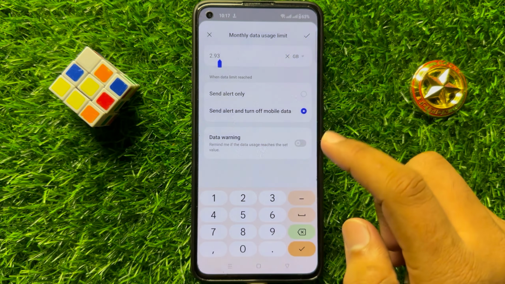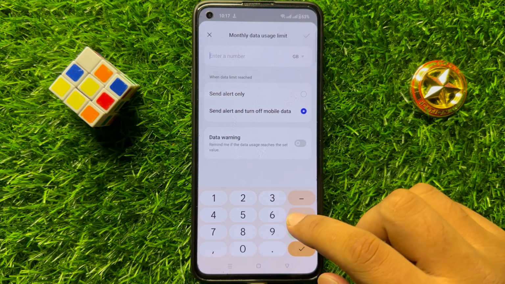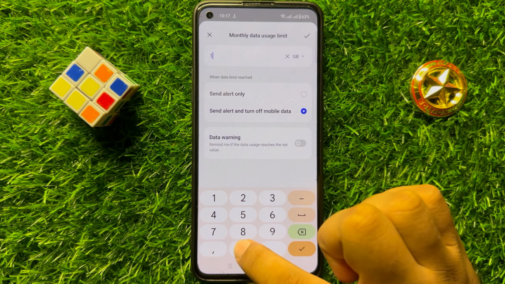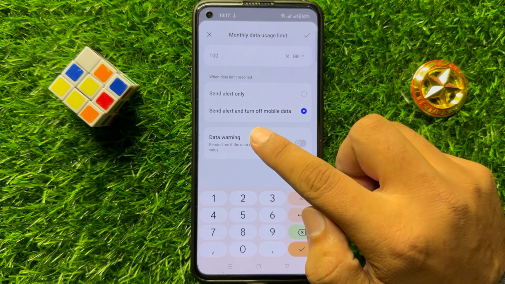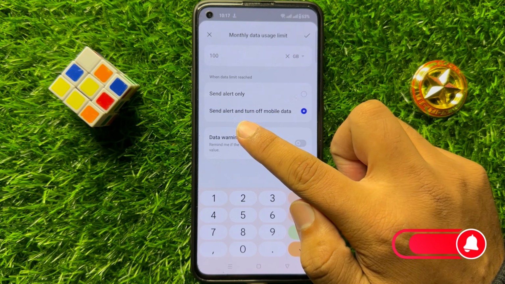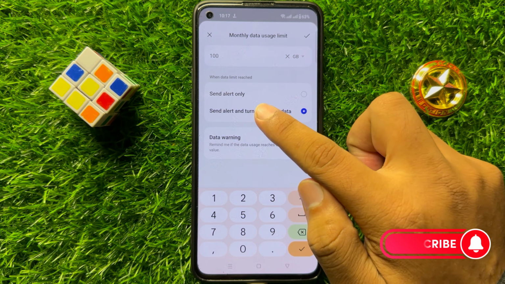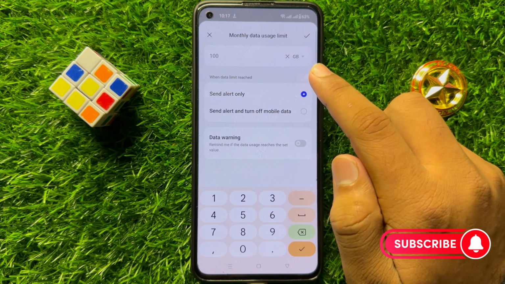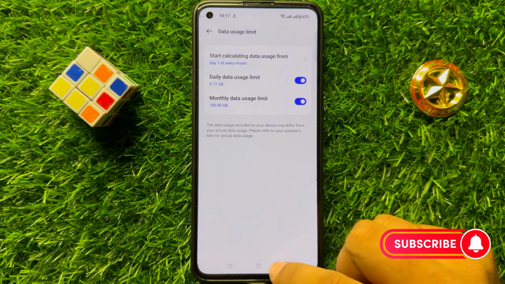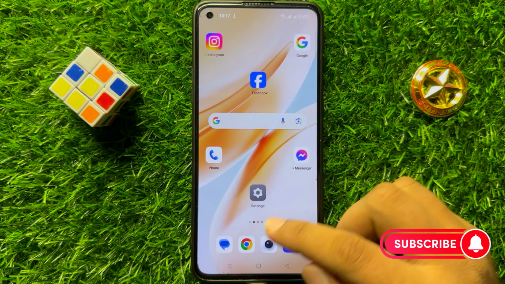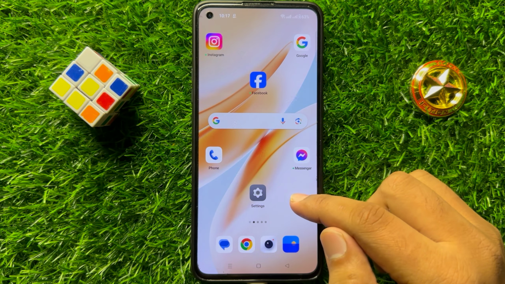Now increase its size and here if you have chosen the send alert and turn off mobile data, then choose send alert only. Now here again click on the tick icon and after doing this your mobile data will start working properly.